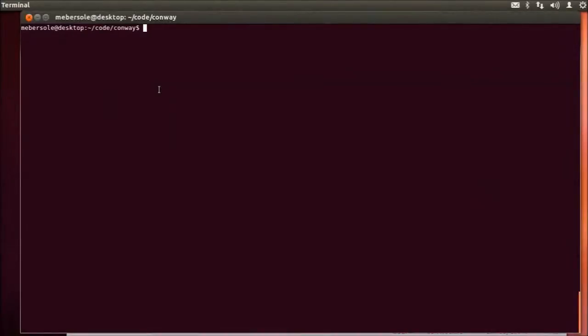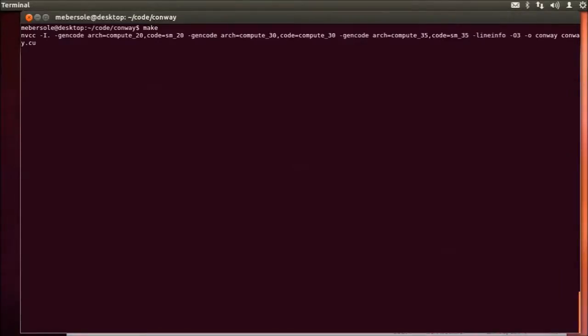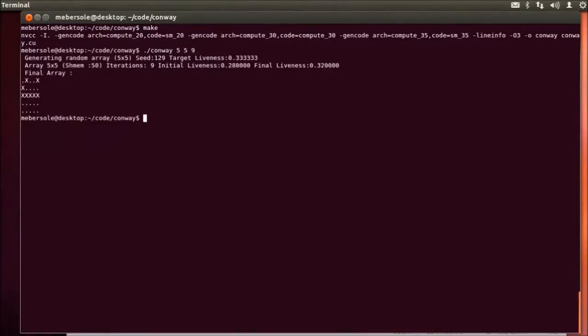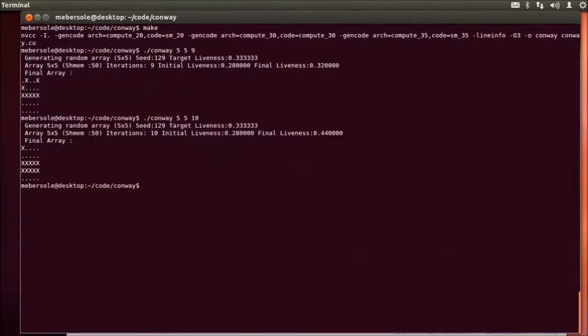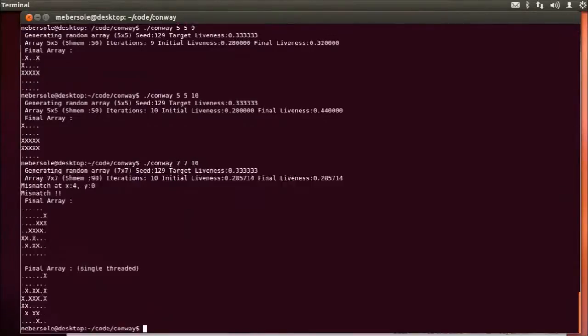Let's go ahead and compile this application. We'll then run a 5x5 grid over 9 steps. If we increase the iteration count to 10, we will see what the next step would be. Now if we scale this up to a 7x7 grid with 10 steps, we see that there is a mismatch between the reference version and the parallelized version.